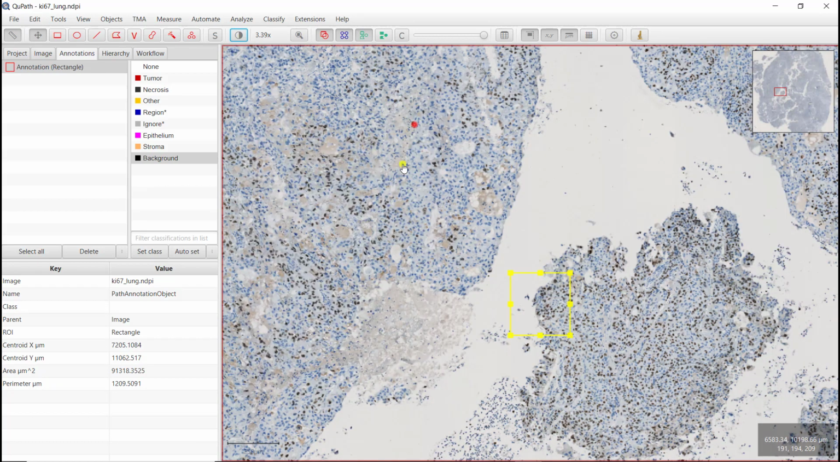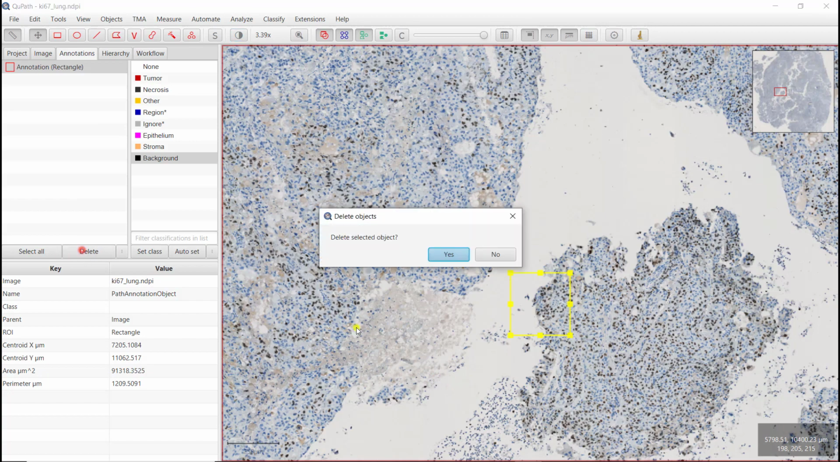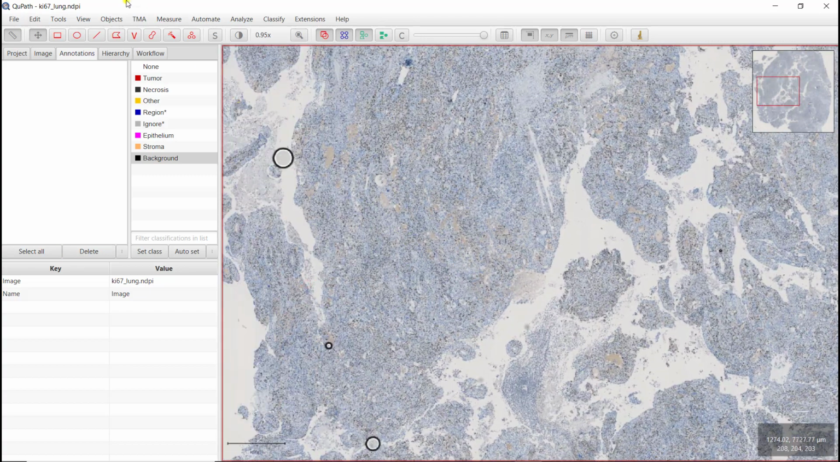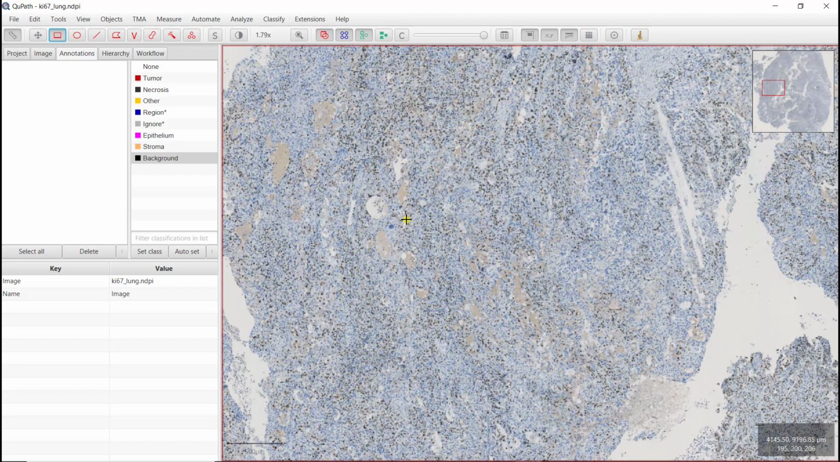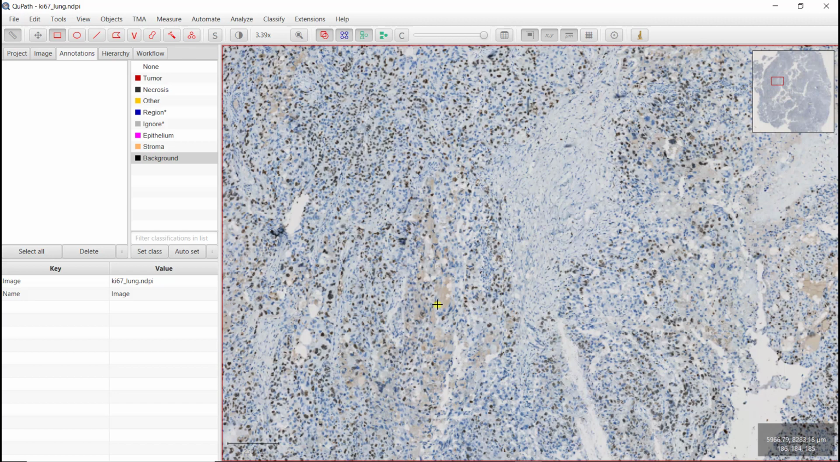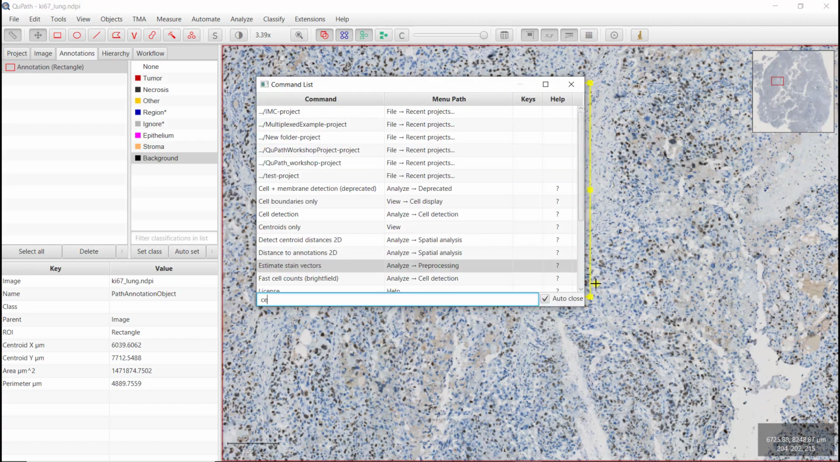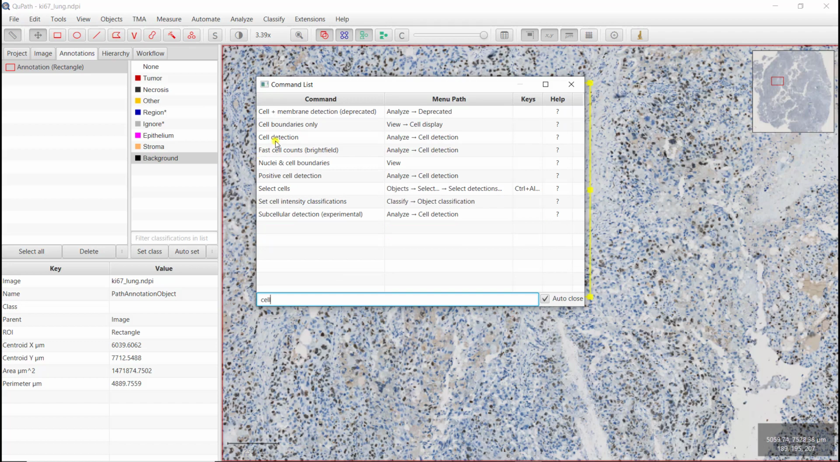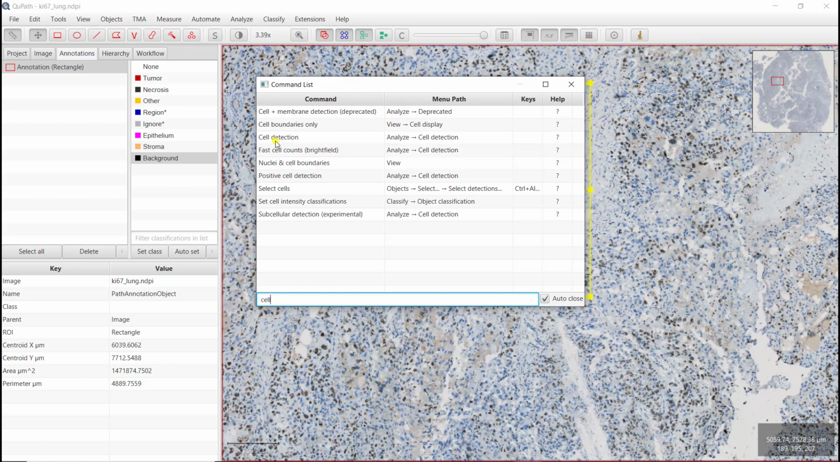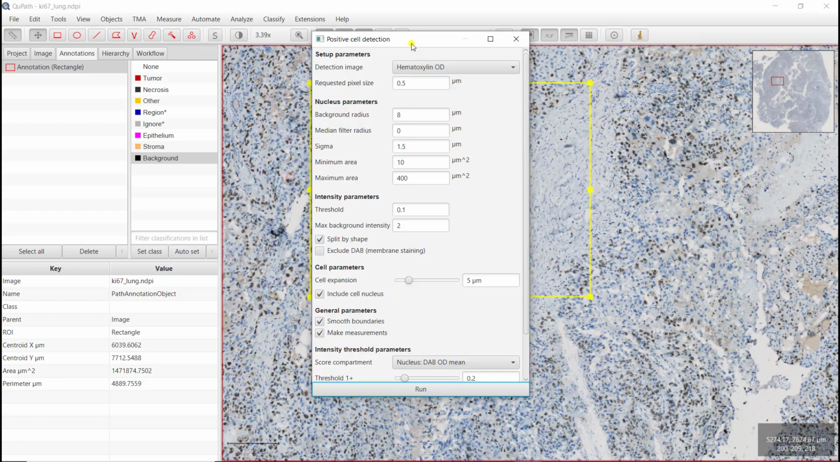All right, so I'm going to remove this annotation, and I'm going to define a not too large region where I have both. So let me check. Like in here, we have a region without DAB. Here we have DAB. And I'm going to run the positive cell detection tool. If I do Control L, I can type in cell. You can do the cell detection, where you're only going to segment cells with a watershed-based approach, or positive cell detection. It's the same thing, but you can also identify positive cells.